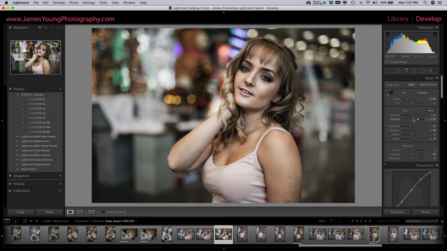Now, of course, with presets, this is merely just to get you going in the right direction, or the direction that you want to go with your edit. So once you click to apply a preset, you're going to want to adjust it as you see fit. Every single lighting scenario and every single setting within your camera are going to be different from shoot to shoot to shoot. Not one preset is really ever going to hit the mark with one click.